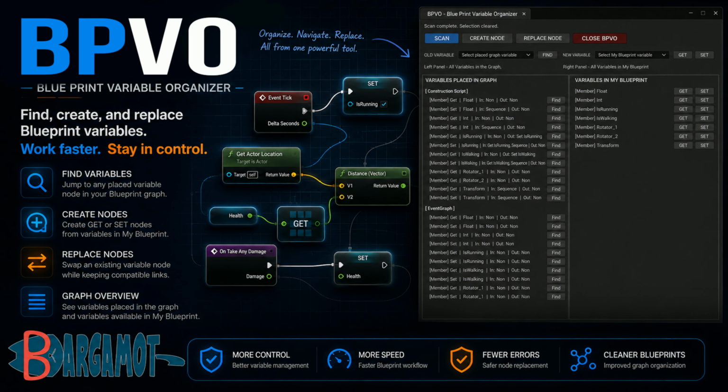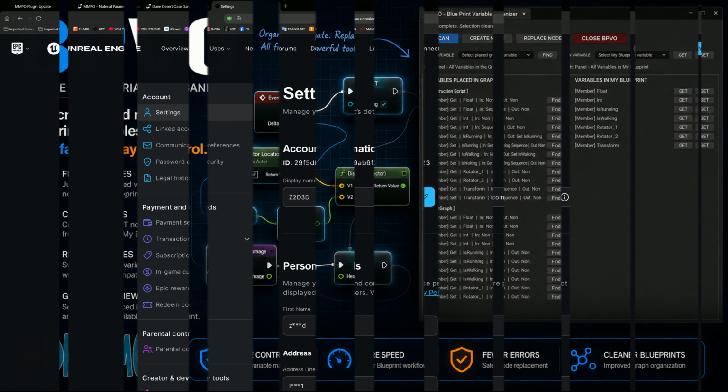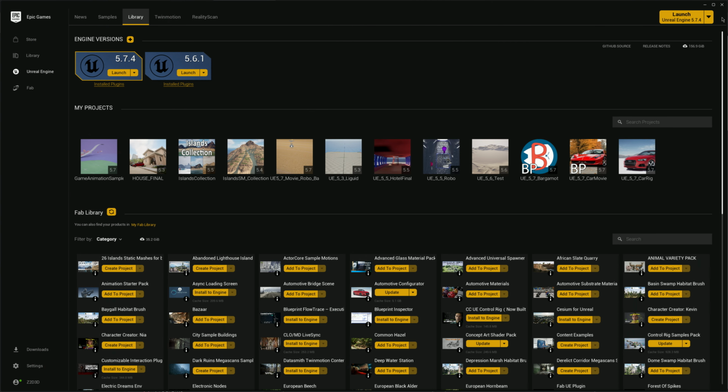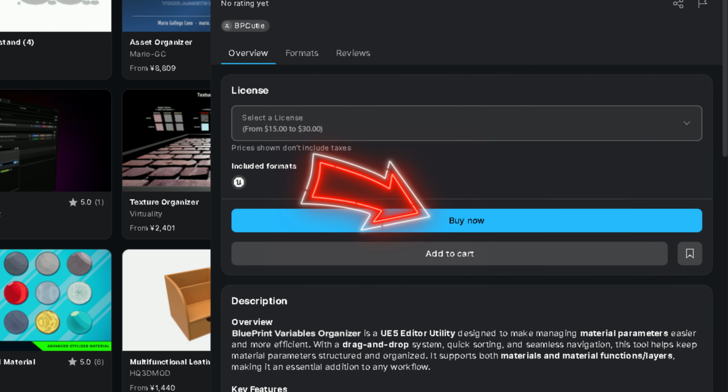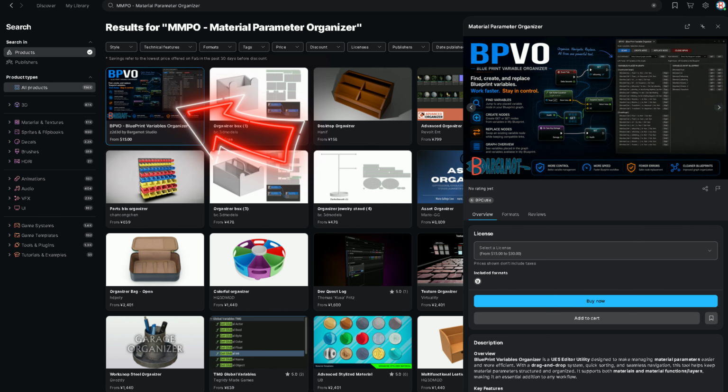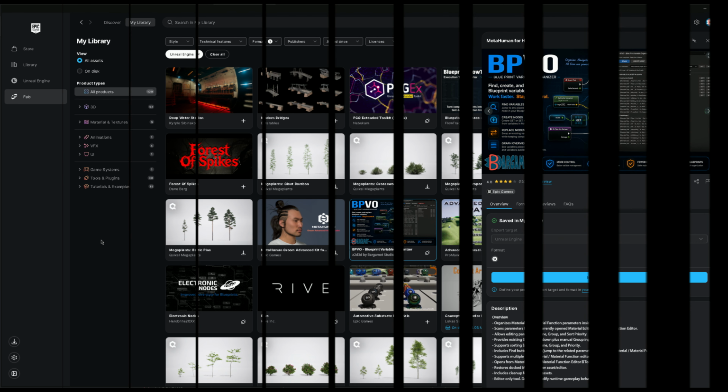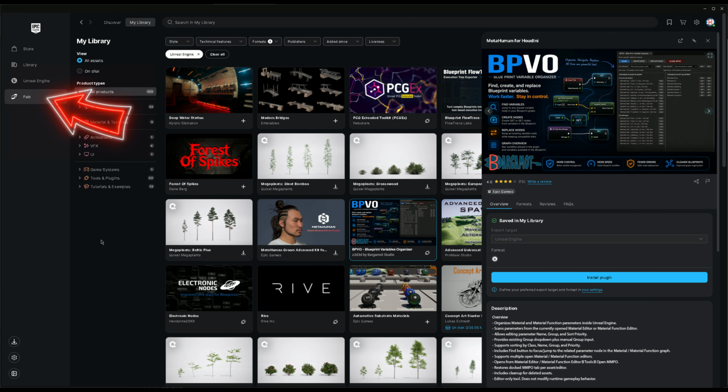Before installing BPVO, make sure you have an Epic Games account, Epic Games Launcher installed, a supported Unreal Engine version installed, and BPVO purchased or added to your Fab library. Go to the Unreal Engine section, open Fab or Library depending on your launcher layout. Find BPVO in your Fab library.